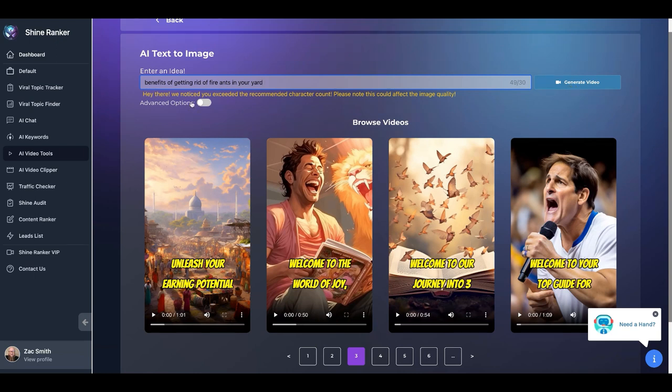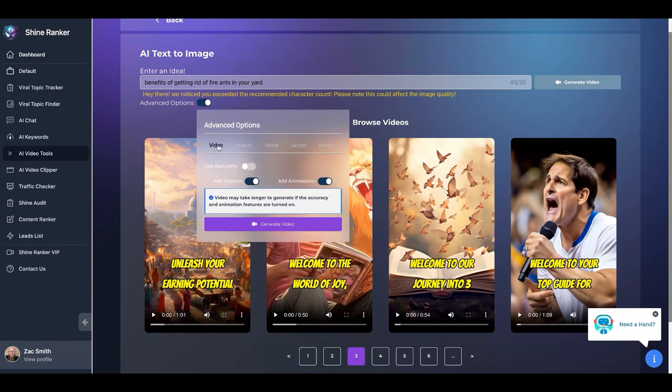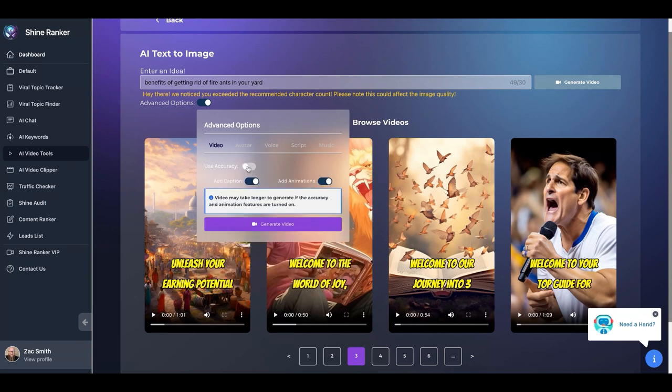To get better quality videos, you have this advanced option. And here you have add captions. Absolutely, that gives you the captions. I highly recommend add animations, but it does take longer and occasionally it'll crash. And so you have to regenerate. But it's not that big of a deal. Using accuracy requires that you have a Midjourney token. Otherwise, it's not needed.